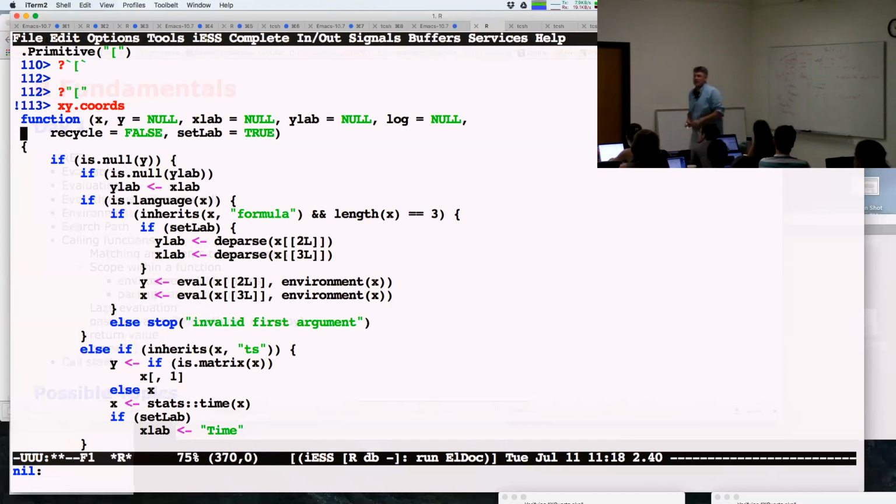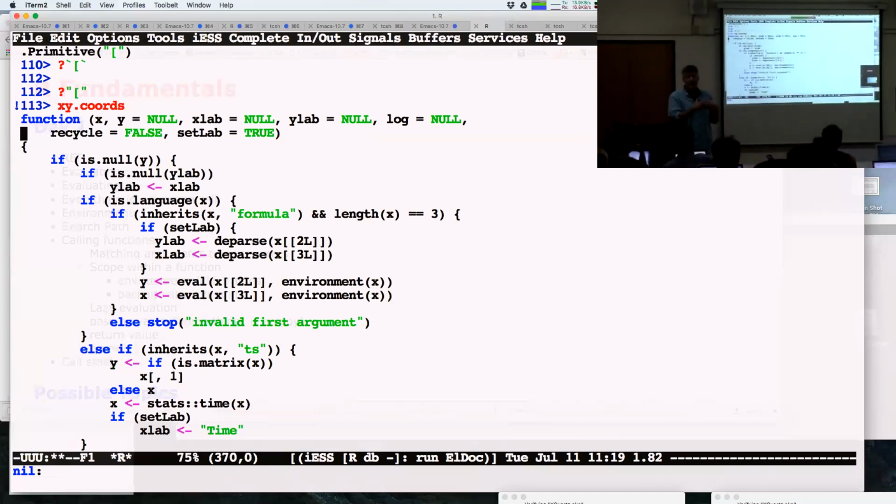So this lazy evaluation is kind of weird, but that's all that's going on here: until x is referenced, we don't need it. To answer your question, if there's no y, then we basically assume that x is a matrix or a data frame. We pull out the first column and the second column, and now we're done. So we can go on and start doing all sorts of things, even though values are missing.